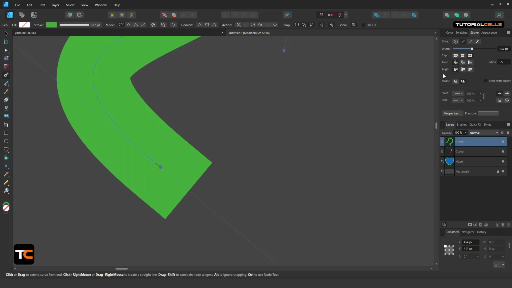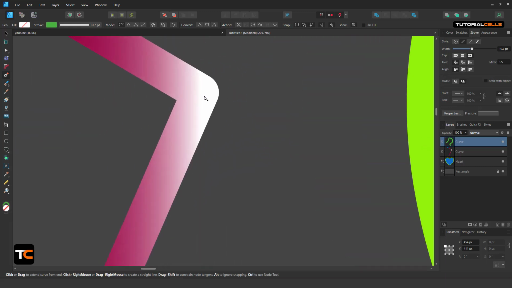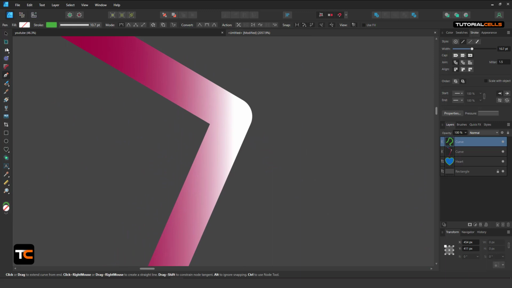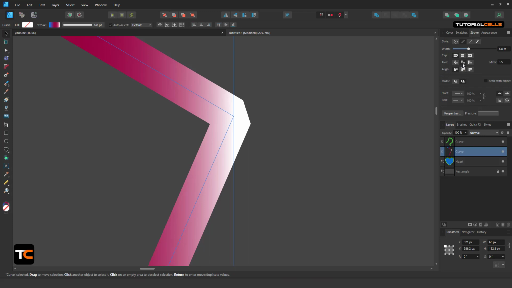And for joint, it is for these parts. Select node, select this object, select that object, it's not important. For these joints, you can create a chamfer or square or round for your stroke, sorry.